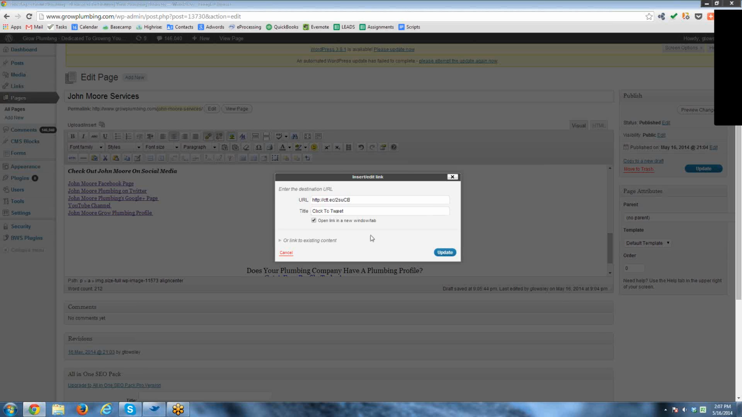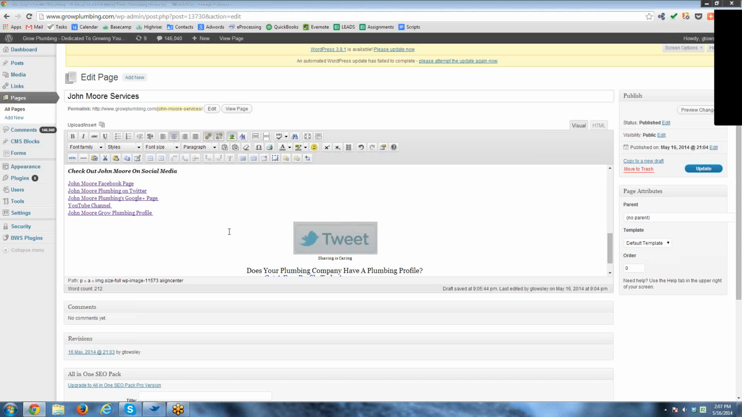We want to make sure it opens up in a new window. John Moore. Boom. And now one of the last things we want to do, so that page should be done. So we built that fairly quick.